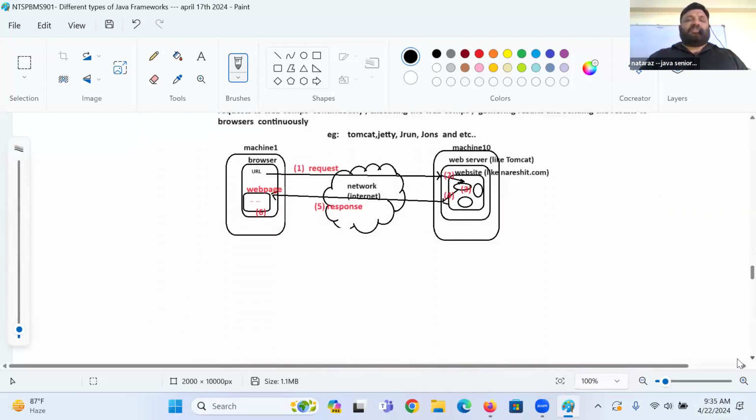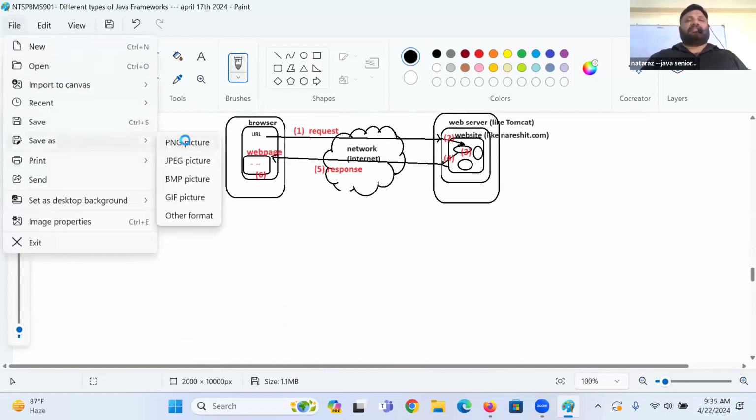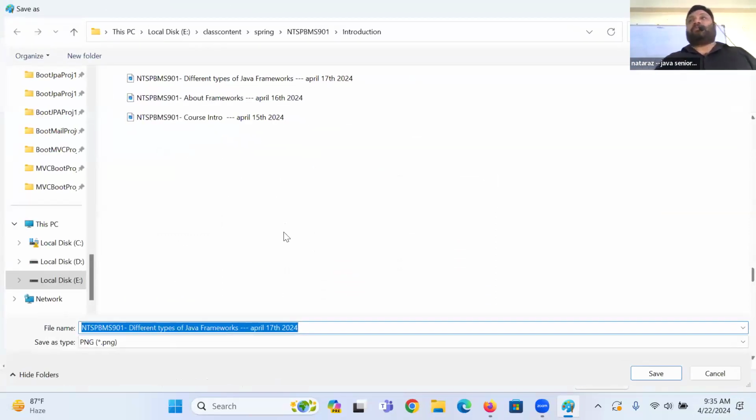What is the third one we have to discuss? Now the third one is web services framework.